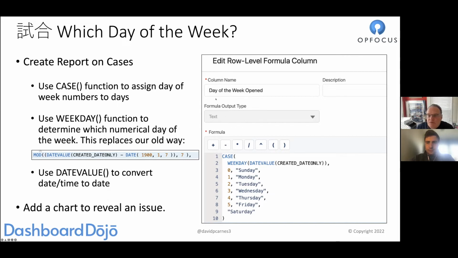And then within the formula, we'll call it day of the week opened. The output will be text. And then we're going to use a case function. And within that, we're going to use a weekday function. And within that, we're going to use a date value. And we're going to take the created date only field, which oddly is a date time. And we're going to convert that to a date value. And then we're going to use that within the weekday. And weekday determines, is it a Sunday, a Monday, or a Tuesday? But it gives us 0, 1, 2, 3, 4, 5, 6. So that's not all that useful. So we're going to convert that using the case. If the weekday is a 0, then we're going to say that's a Sunday. If it's a 1, it's a Monday, and so on.